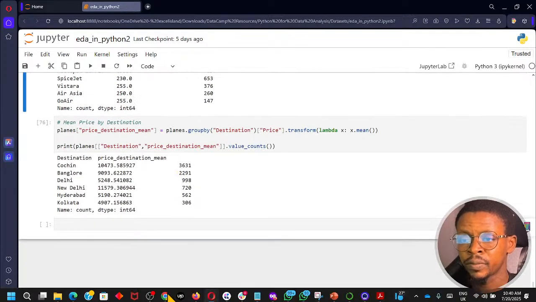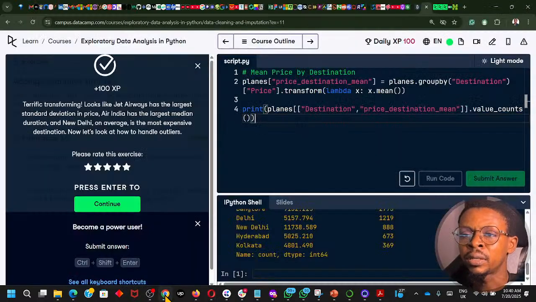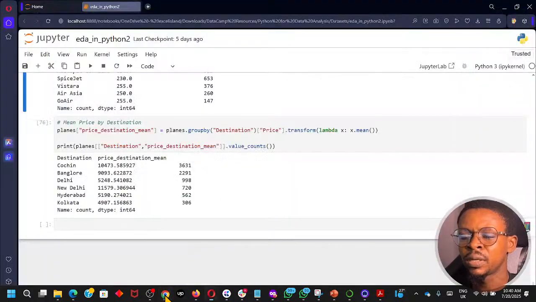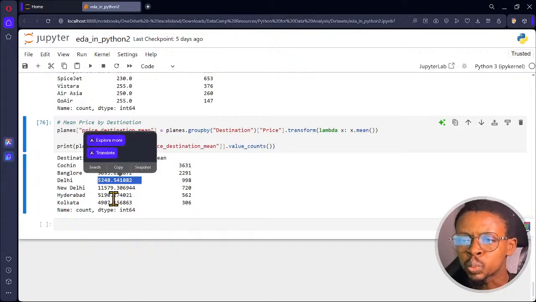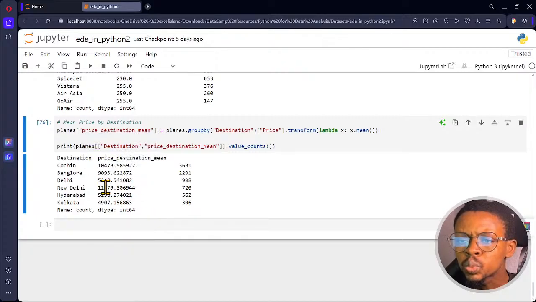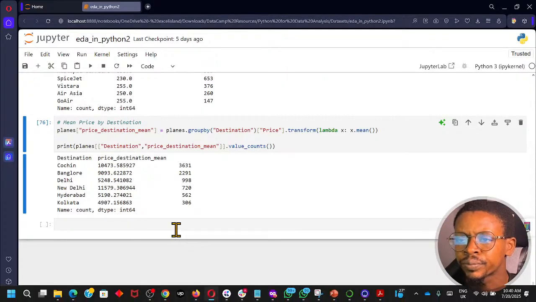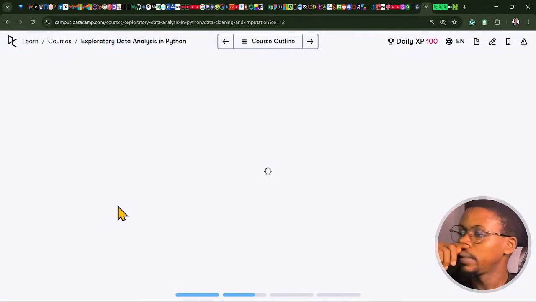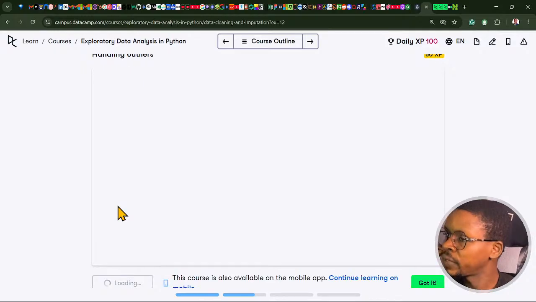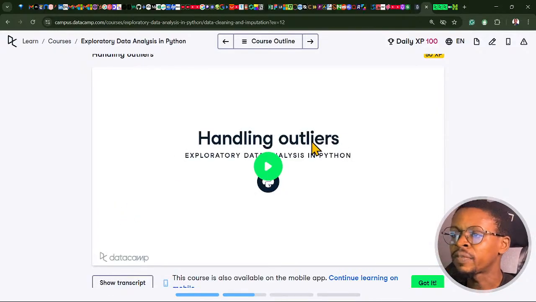Then finally, New Delhi on average is the most expensive destination. New Delhi, most expensive destination. 524. Hmm. All these data points are larger. Hmm, I can't corroborate that. But let's move on. Actually, learning doesn't have to be 100% perfect.